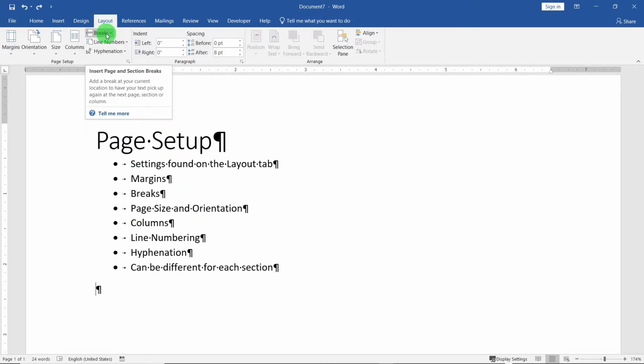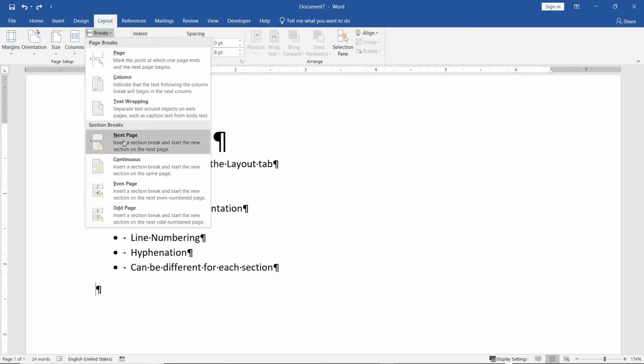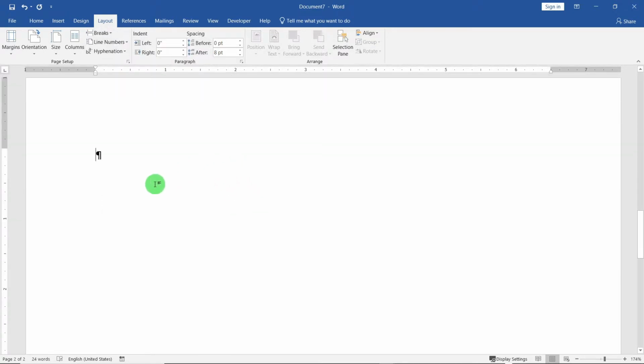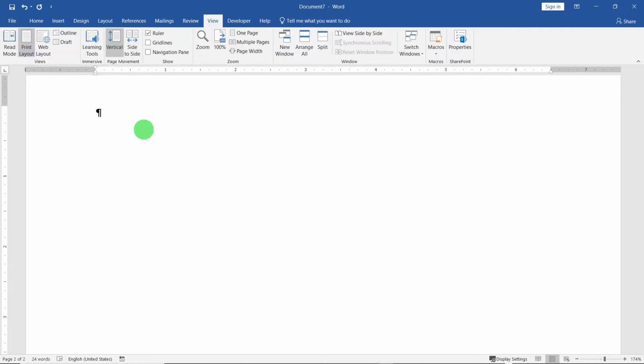So to get started, I'm going to insert a section break to the next page. Now let's look how to set our margins. There are a few different ways we can set our margins. I'll add some text so it's easy to see what's going on.